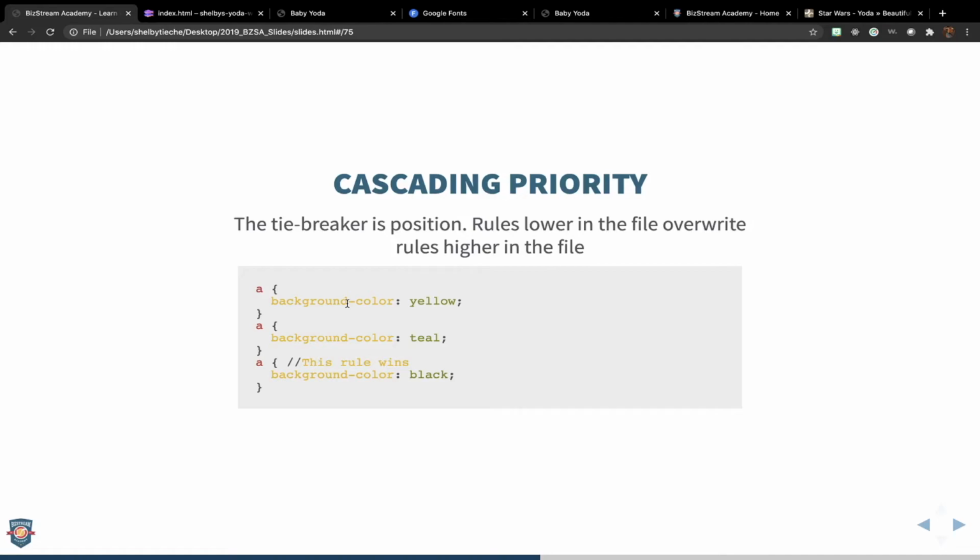Aside from the specificity of your selector, say you have multiple rules in your CSS that target the same selector. This is when the tiebreaker becomes the position of that rule. Rules lower in a CSS file overwrite the rules that are higher in the file. So if you went into your CSS and originally had a rule stating that you want all of your links to have the background color yellow, and then you forgot that you had that rule and later on you realized you wanted to change them to be black again, and then you added this rule later on in the file, this rule would then override your first initial rule and change the background color from yellow to be black.